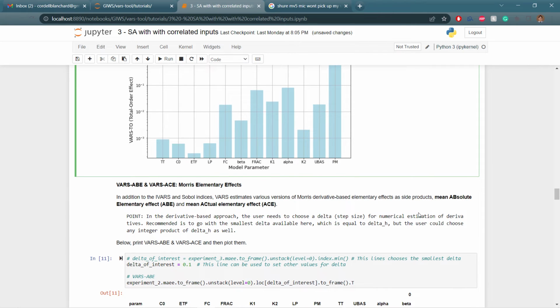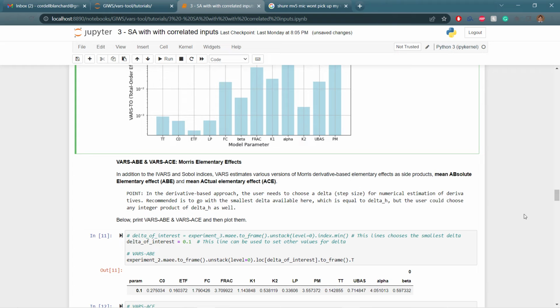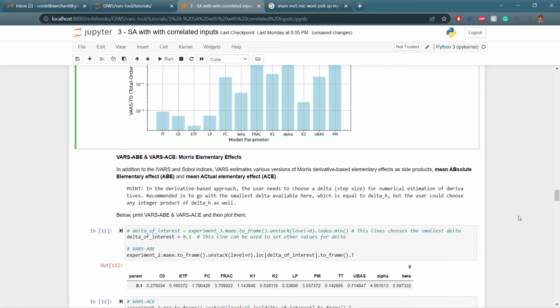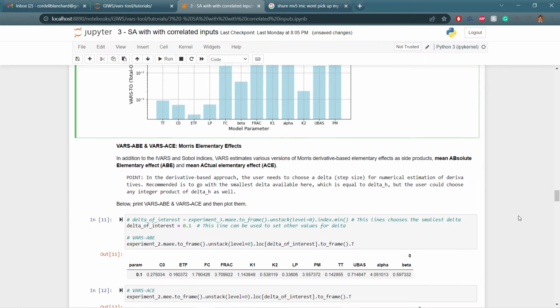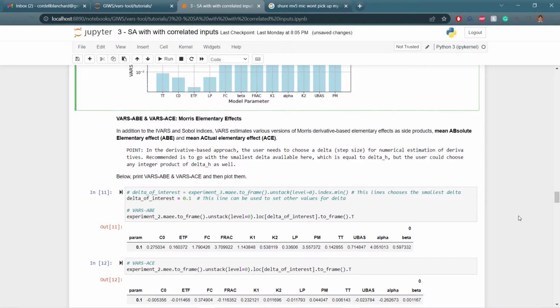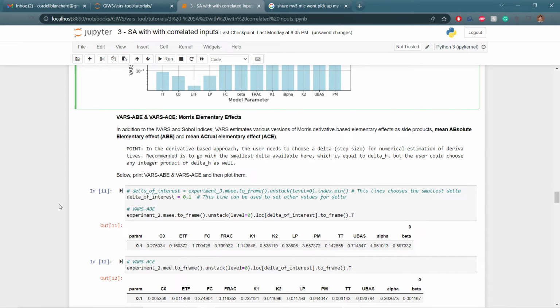In addition to IVARS and Sobol indices, VARS estimates various versions of Morris derivative-based elementary effects as side products, mainly the mean absolute elementary effect and the mean actual elementary effect. It is an important point to make that in the derivative-based approach, the user needs to choose a delta step size for numerical estimation of derivatives. It is recommended to go with the smallest delta available here, which is equal to delta H, but the user could also choose any integer product of delta H as well.